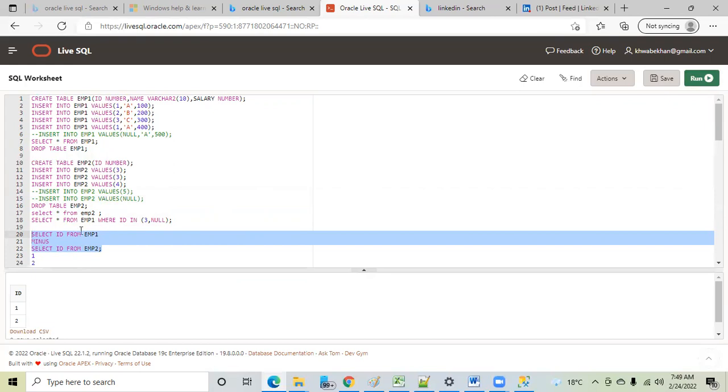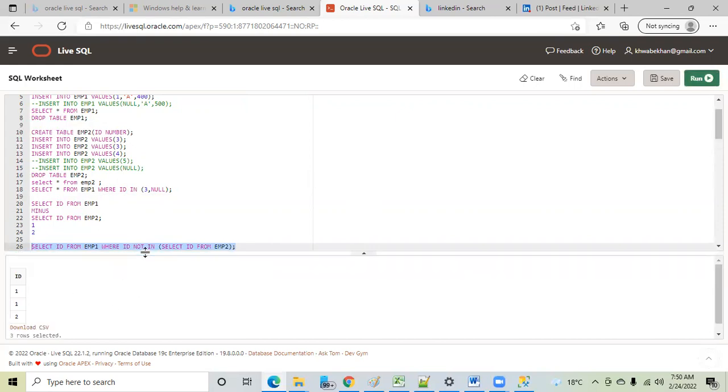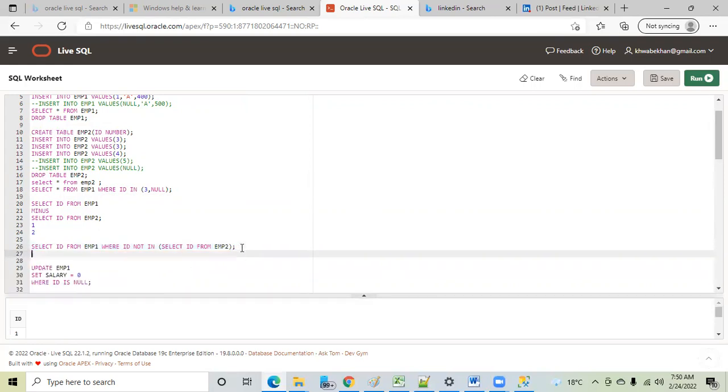what is the output? 1 and 2. This is the output. Fine. Now, if I'm writing select ID from employee 1 where ID not in employee 2, what is the output here? 1, 1, 2. So first of all, what did you understand from this? Minus takes out the duplicate values. In the minus operation, distinct works internally; in the second query, distinct is not performed.